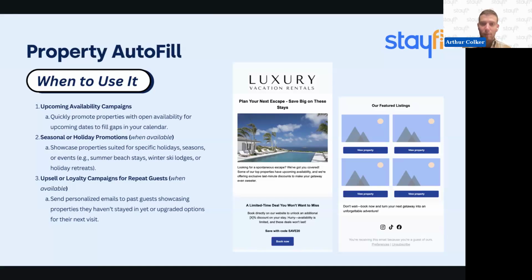Or if you have any upsell or loyalty campaigns that you want to do for your repeat guests, and instead of just putting any future property in there, you want to put the ones that are still open, so you direct traffic into those properties in particular.